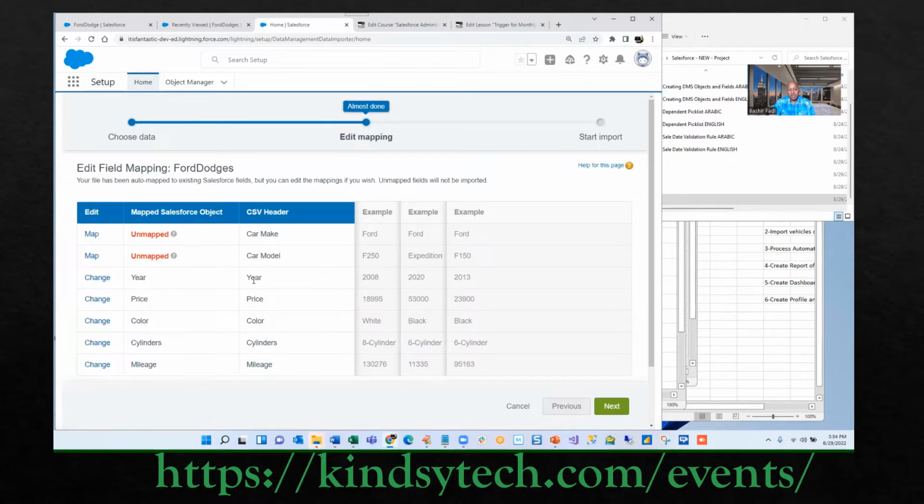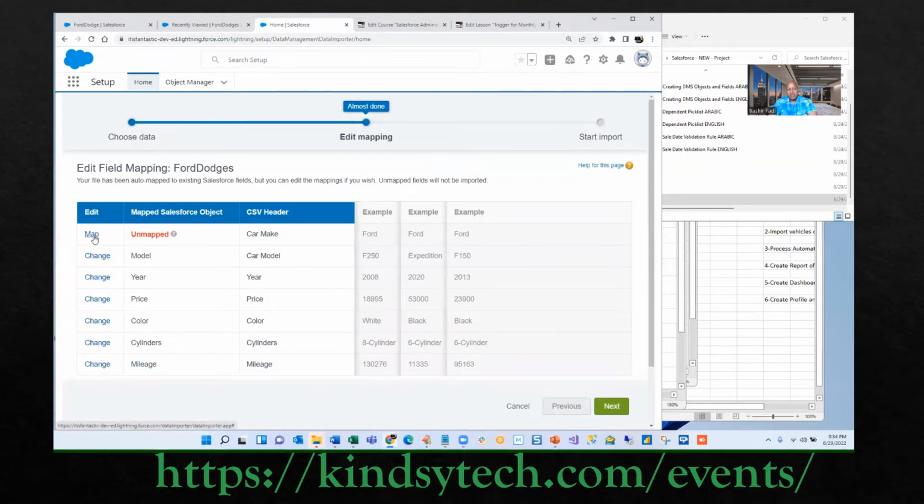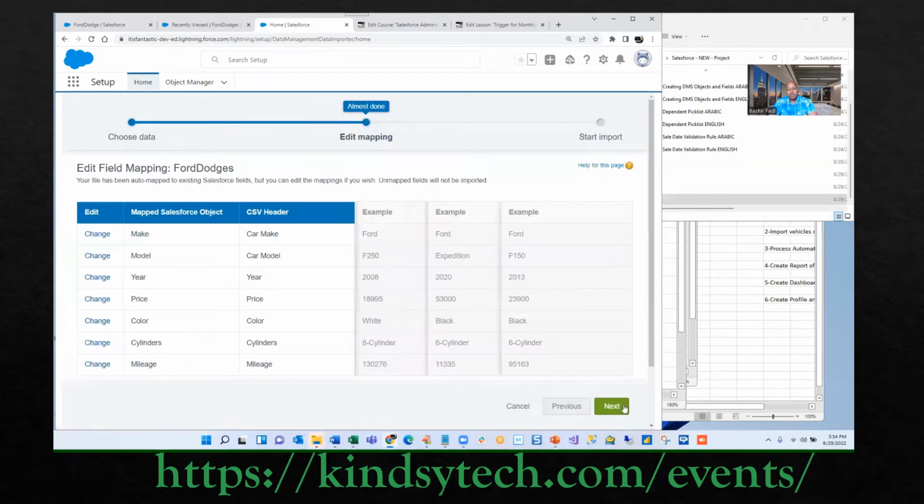So this year in the CSV goes to year, and Salesforce color goes to color. It gives us some sample data to verify it. But in this case, mapping, let's go ahead and map car model. This is supposed to go to model. So in Salesforce, I'm going to click on model, highlight it, map, and now it's mapped. Car make, I need to choose make, sure enough, mapped.